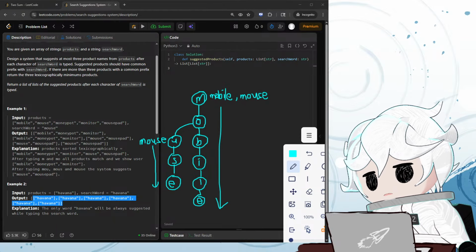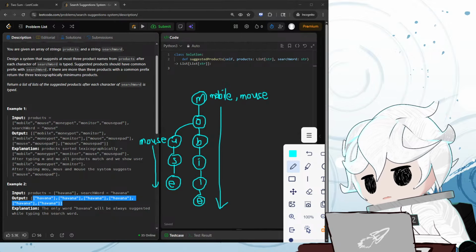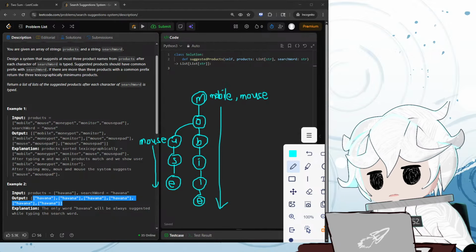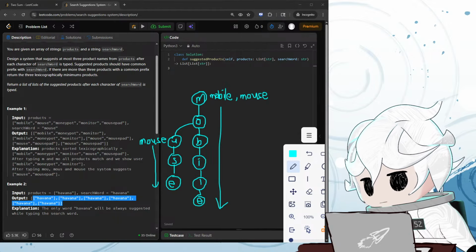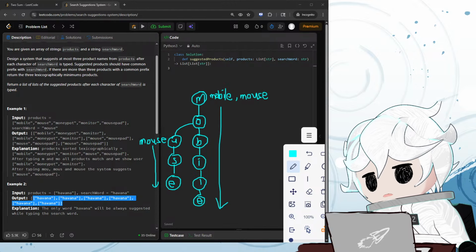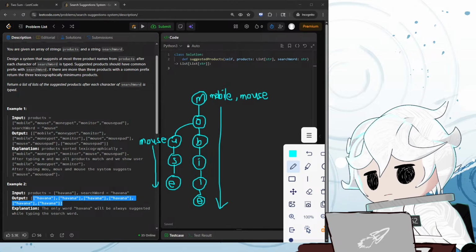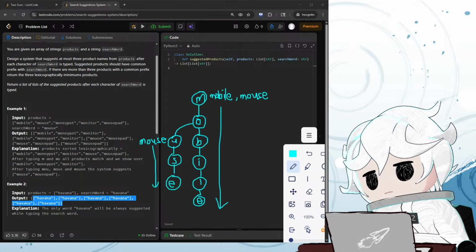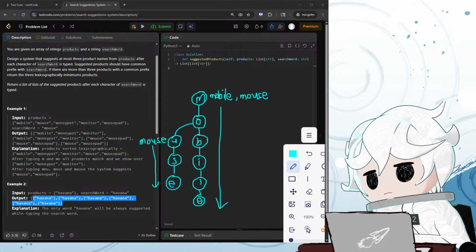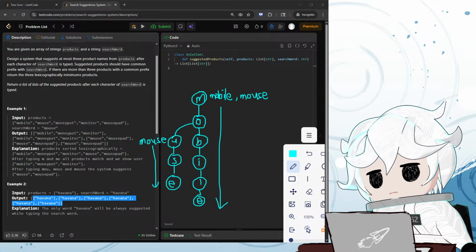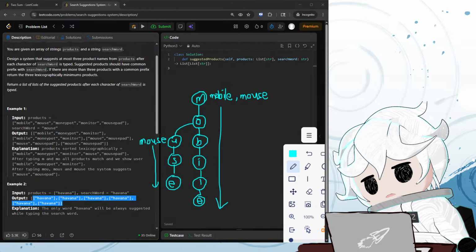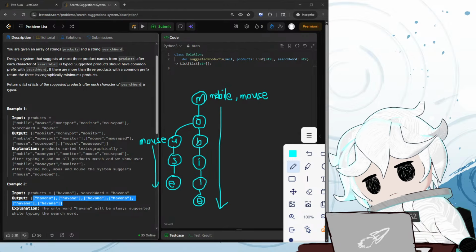Create a trie from the given product's input. Iterate each character of the search word, adding it to the prefix to search for. After adding the current character to prefix, traverse the trie pointer to the node representing prefix. Now traverse the tree from the current pointer in a pre-order fashion and record whenever we encounter a complete word.